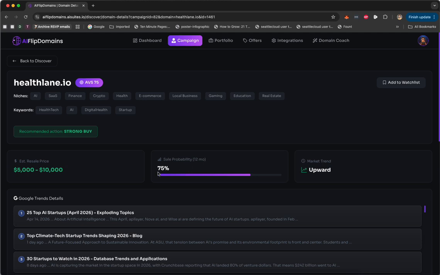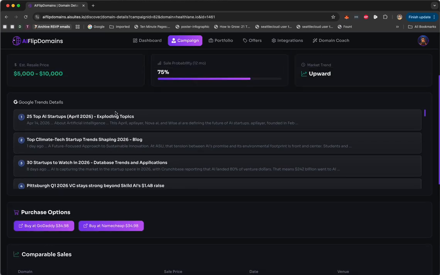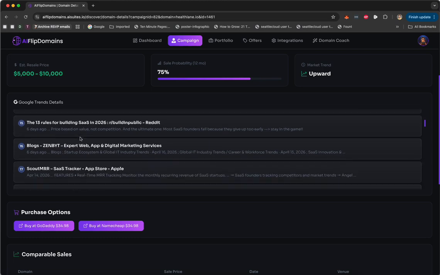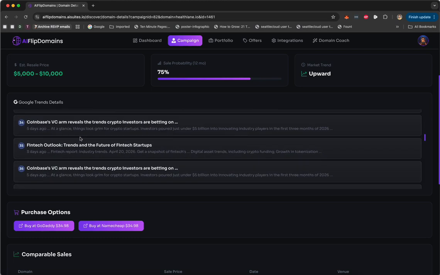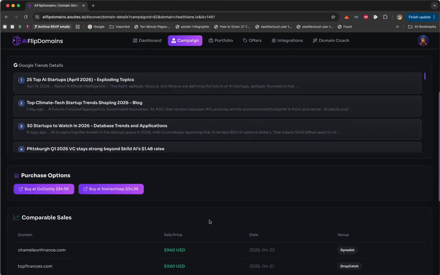Sales probability in the next 12 months, 75%. So if you buy this, there is a 75% chance that you will be very easily able to sell this. And the market trend is upward. That means the 75% is growing every single day. Now, these are the Google trends around the domain and the keyword that you can read and get more understanding of why you should buy this domain.